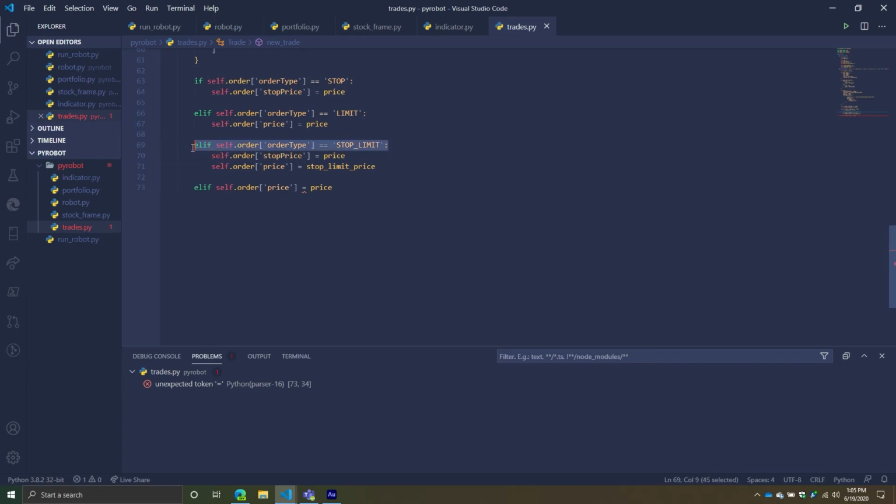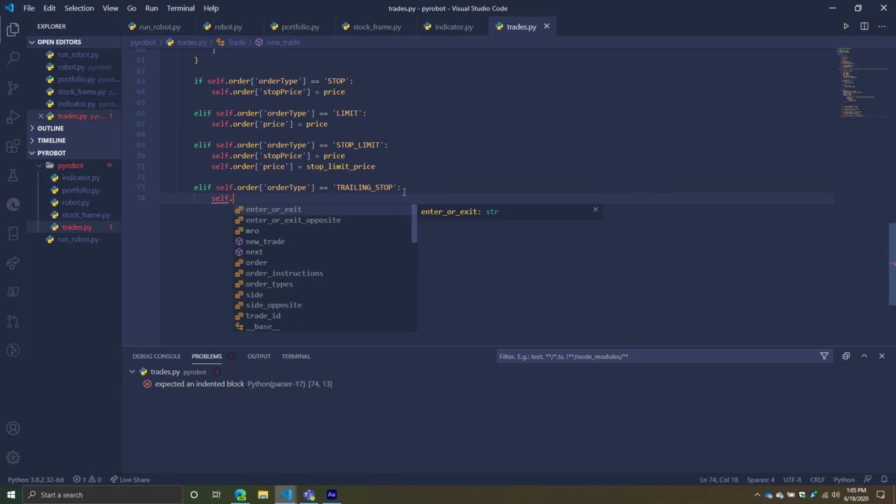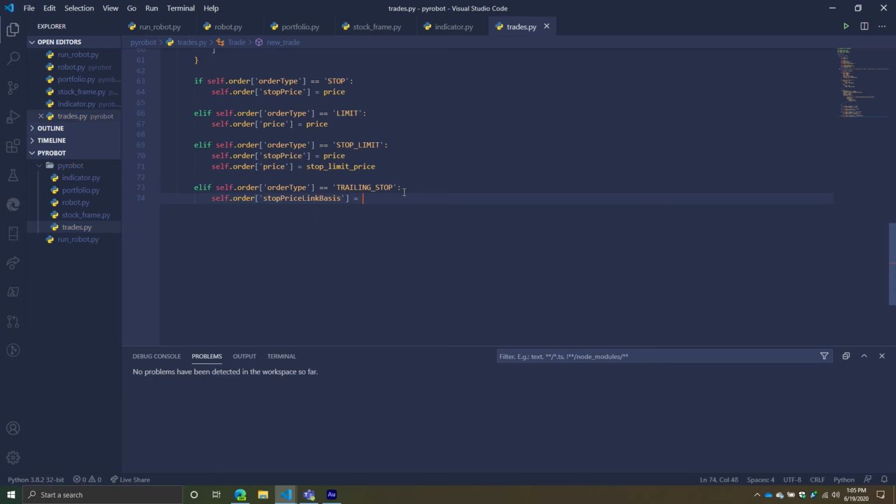I should have just copied it, make my life easier. This one's going to be a trailing stop. And then this one has a lot of stuff going on. And actually, this one's not finished yet. This is where I look back going, this is where things can get a little bit more complicated, just because a trailing stop has a couple different things that can obviously be problematic.